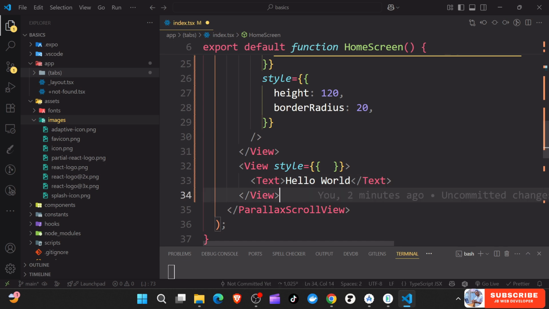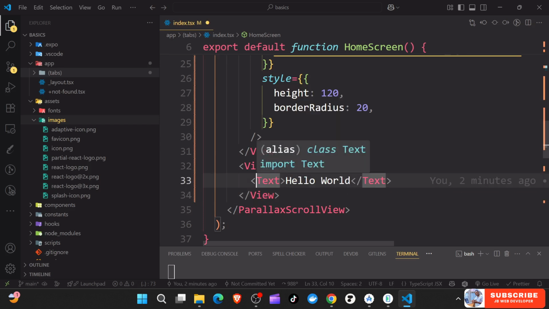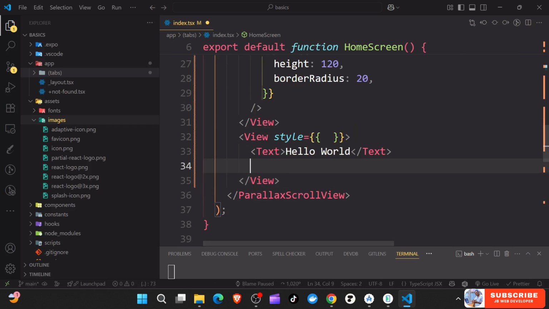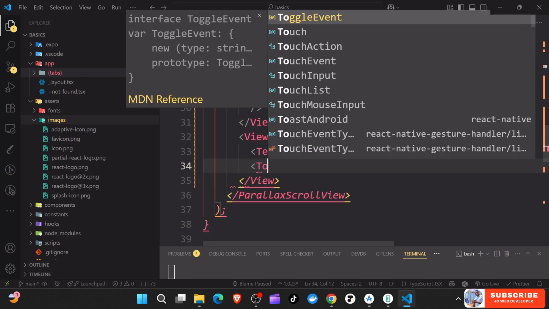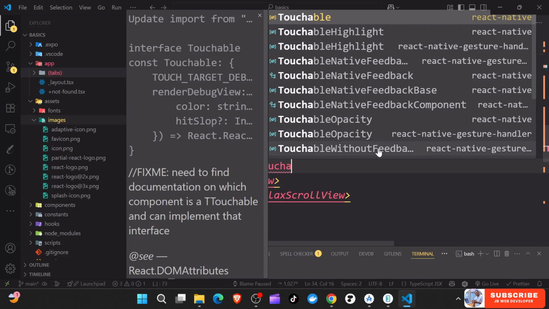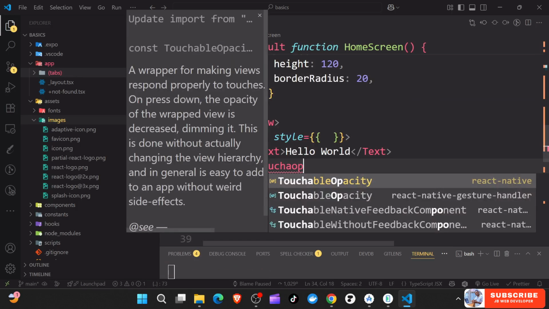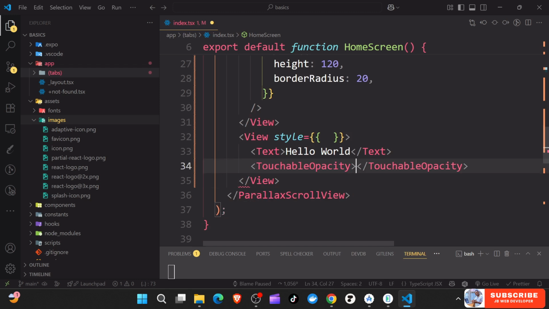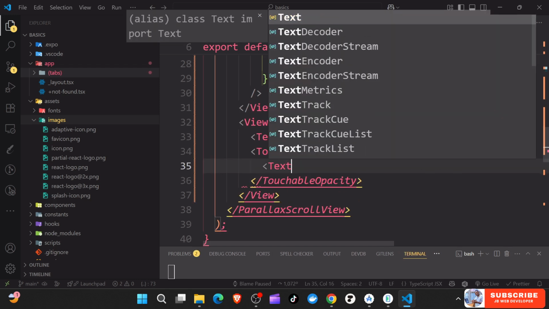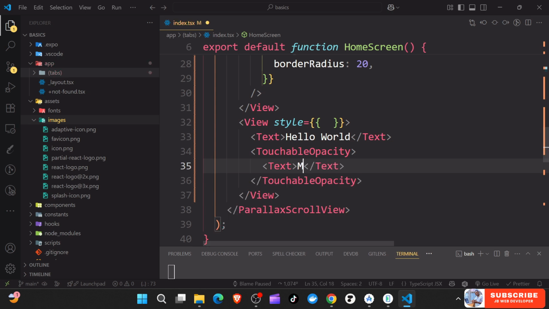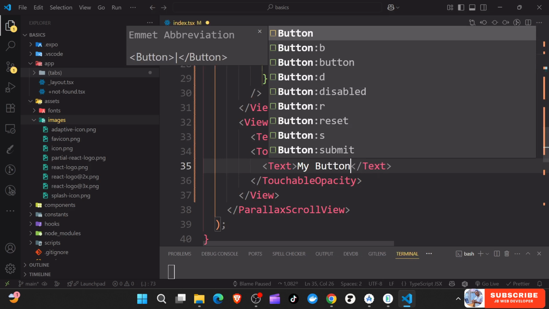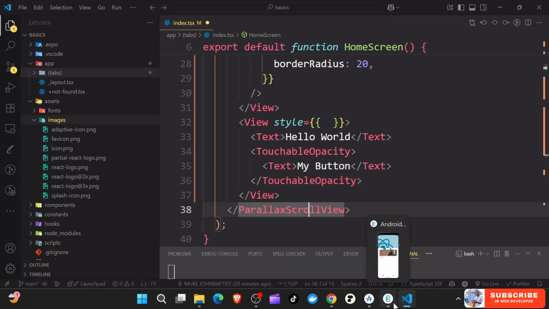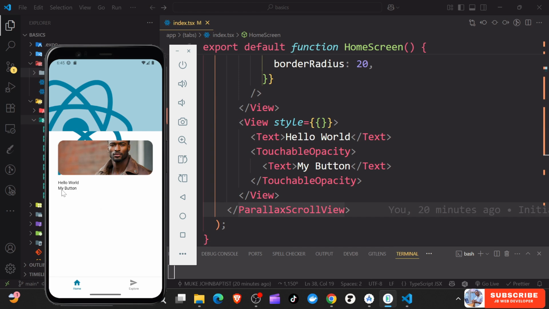And if you want a button, let's just say you want to add a button. As I said, just use TouchableOpacity. Just use TouchableOpacity for now, and it comes also from React Native. And then inside add Text, just like this, my button. Let's go back, and you have a button which can be clicked. You can see it can be clicked, and look at that effect there.